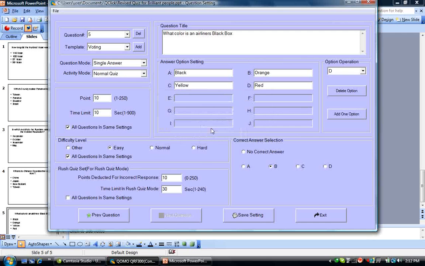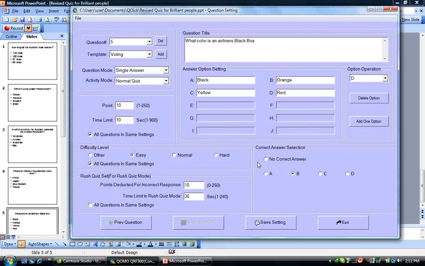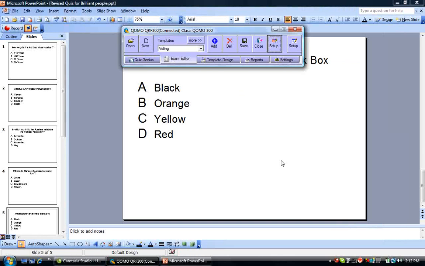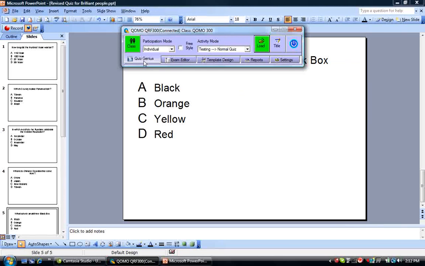And once I'm done, and I click the Save Setting, we'll see all of the slides in the left-hand side converted from bullets to A, B, C, D. Now I simply exit the exam editor, move to the Quiz Genius, and I'm ready to give the test.